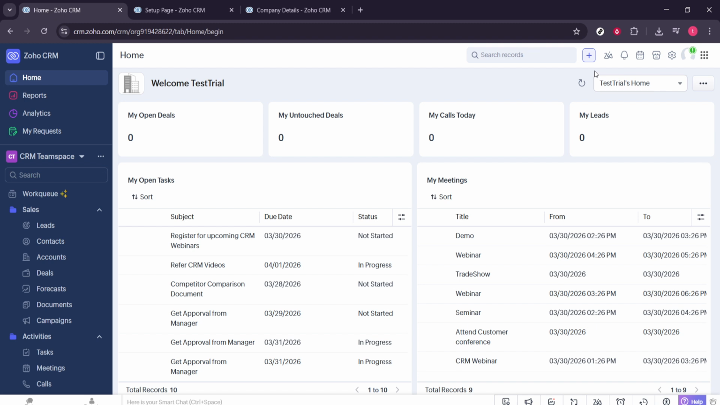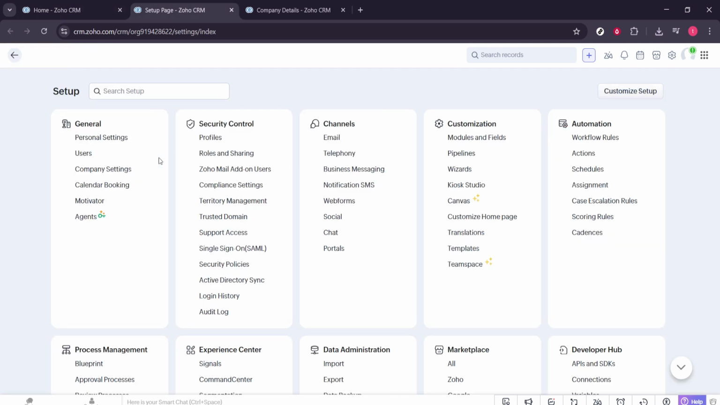Begin by opening Zoho CRM and heading to the home page. From there, look to the top right corner of the screen for the gear icon. That gear opens the settings area, which is where organization-level changes live. Click it to continue. Inside Settings, find and select Company Settings.